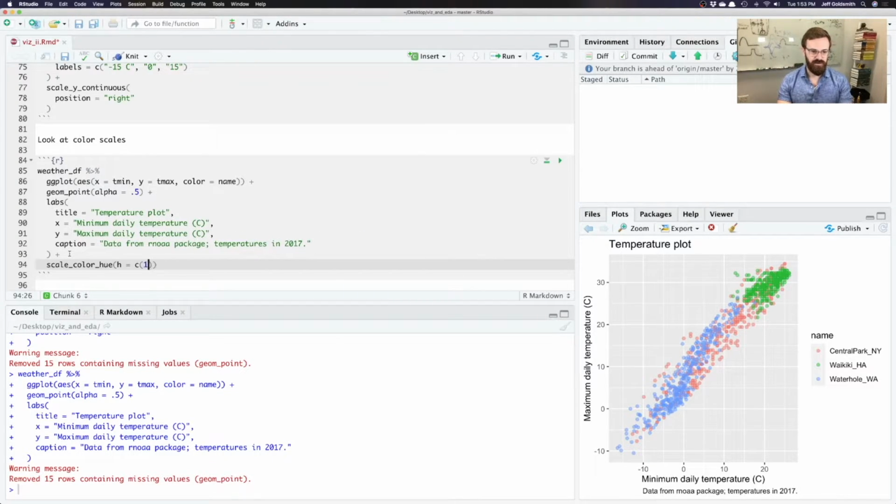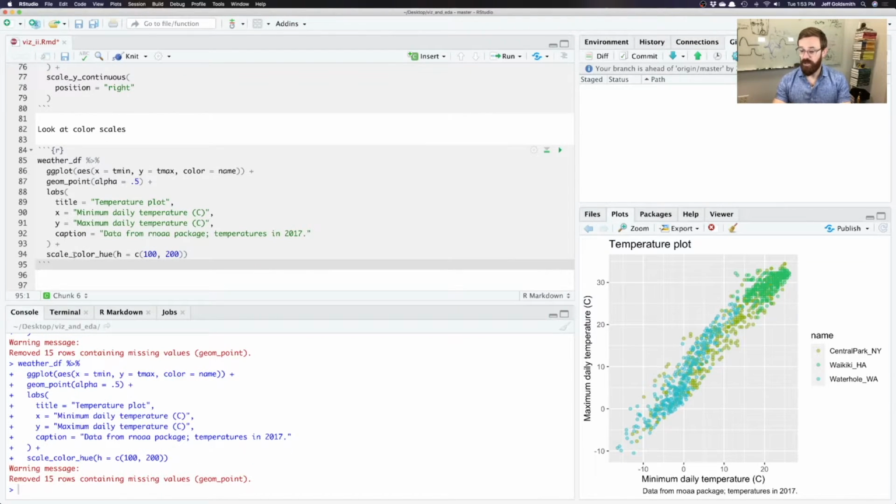And let's just do something different. Let's do 100 to 200 and see what our plot looks like. Okay, not great, right? But we do have some control over what these colors look like. So now Waterhole is this weird green color. Central Park is not really great looking green, and Waikiki is actually about the same as it was before. Let me try 0 to 300. You know, it's ugly, but you can at least tell what the differences are here.